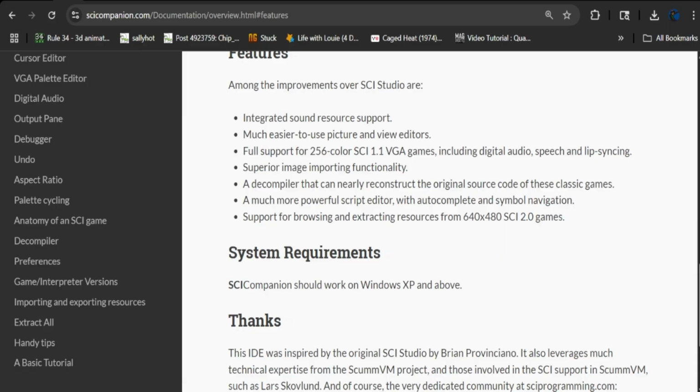I don't know what leverages means. Anyway, those involved with SCI support and ScummVM, such as Lars Skovlund, and of course the very dedicated community of the SCI programming site, Cloudee1, Collector, Kawa, Omar and others. Okay, so that's the features. Now let's do system requirements. Okay, alright. Overview's done.